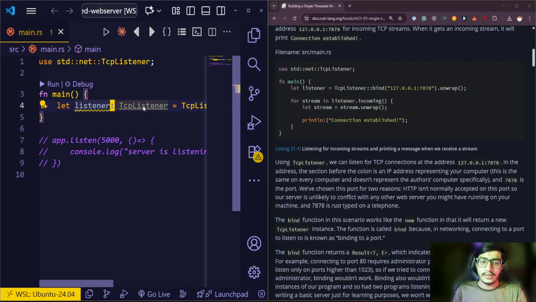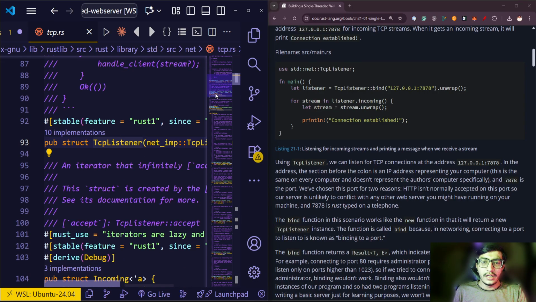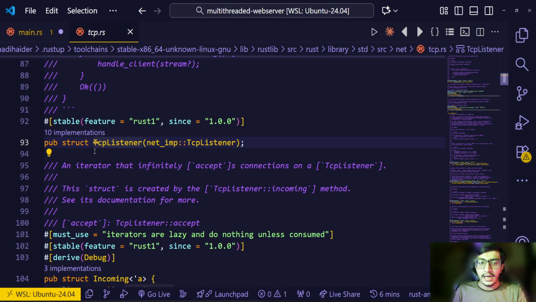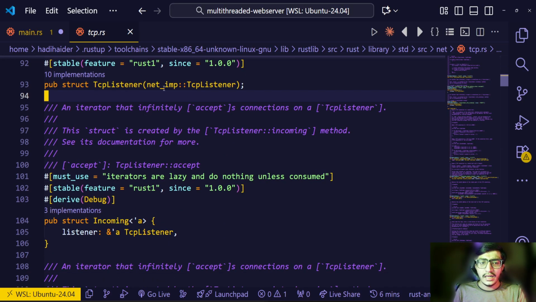Let's explore what this type contains. I'm exploring this. It has the TCP, it has the struct, and in that struct we have net imp, and then the TCP listener has been imported into that.